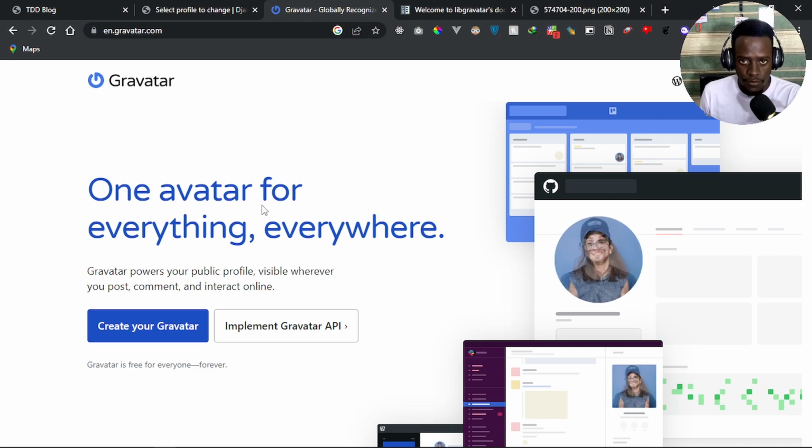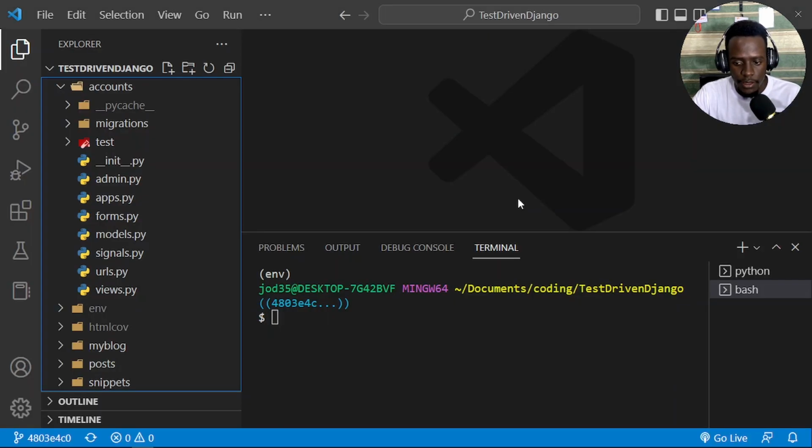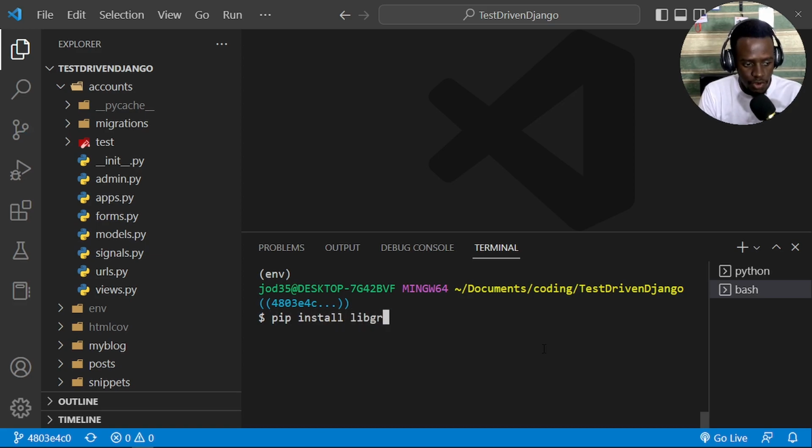So Gravatar can be used for various programming languages, but we're going to be using libgravatar, which is a set of tools that allow us to interact with the Gravatar APIs using Python. So let's head over to the libgravatar website. It's just a library that provides a Python 3 interface for the Gravatar APIs. So the first thing we're going to do is to go ahead and install libgravatar. I'm going to go within our Visual Studio Code, and what I'm going to do is to say pip install libgravatar.